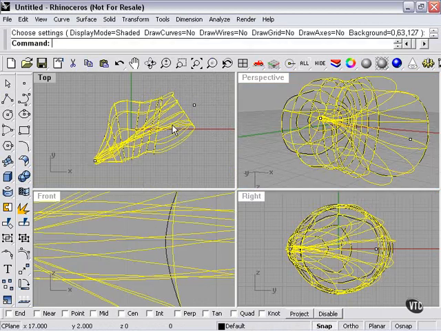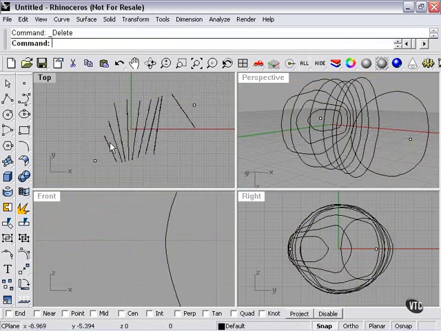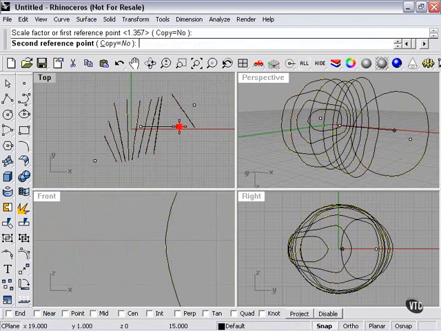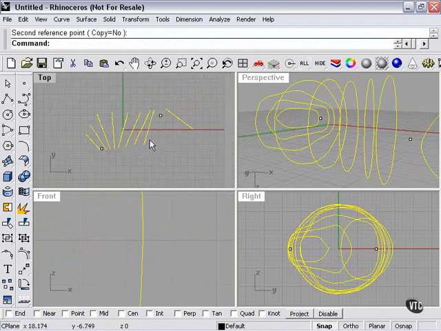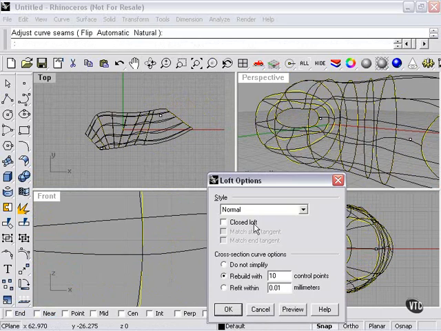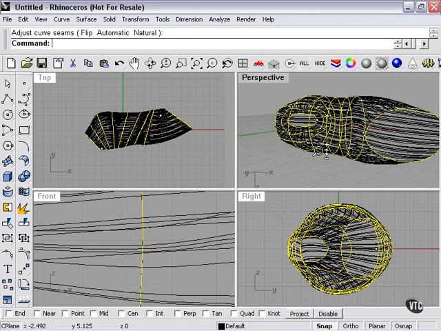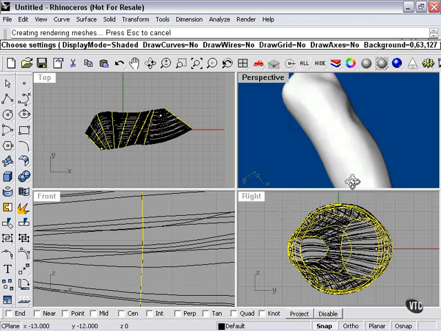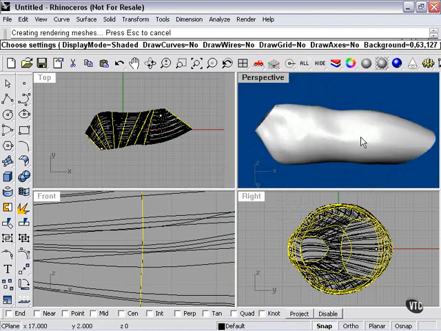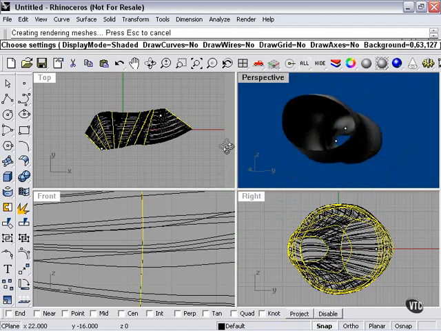So now let's delete our shape. I'm going to select all of our curves here. Use our Scale tool. Stretch them out. Surface, loft, closed loft. We'll check Do Not Simplify. And let's see what we've got. A shape created from section curves.